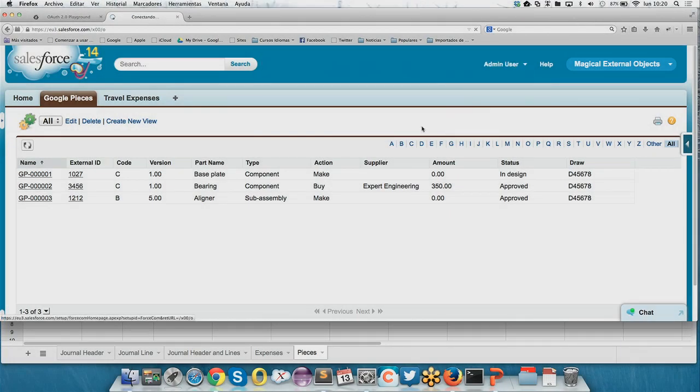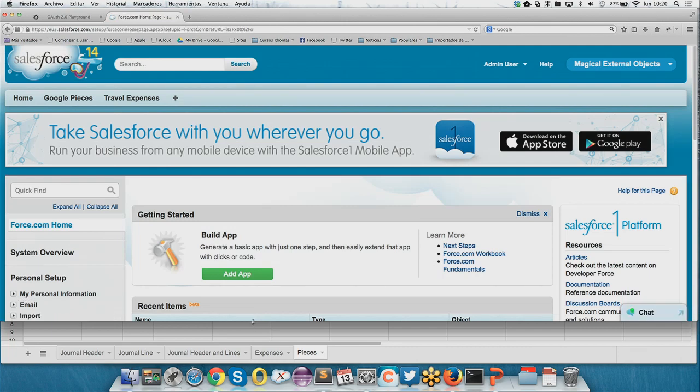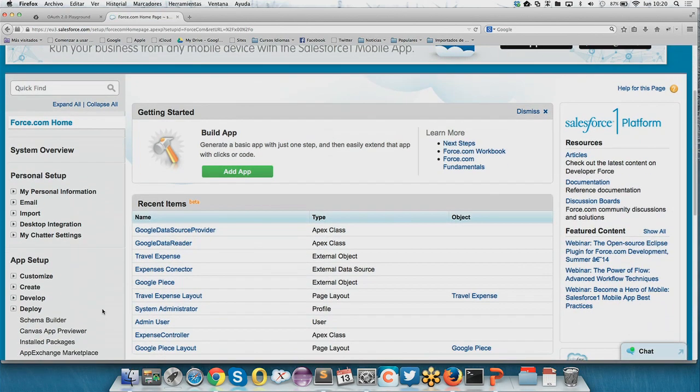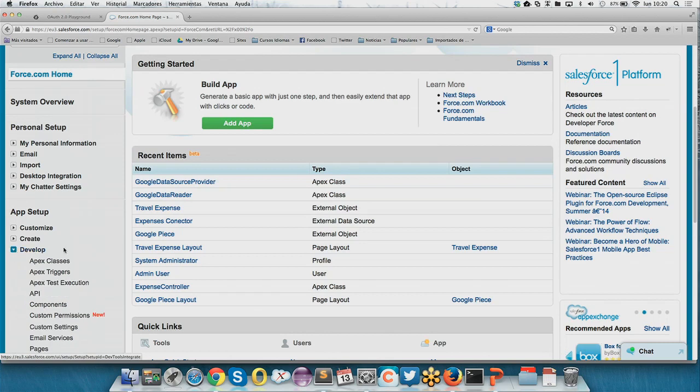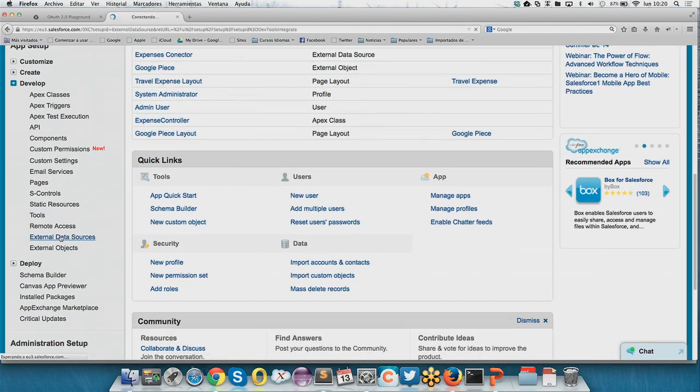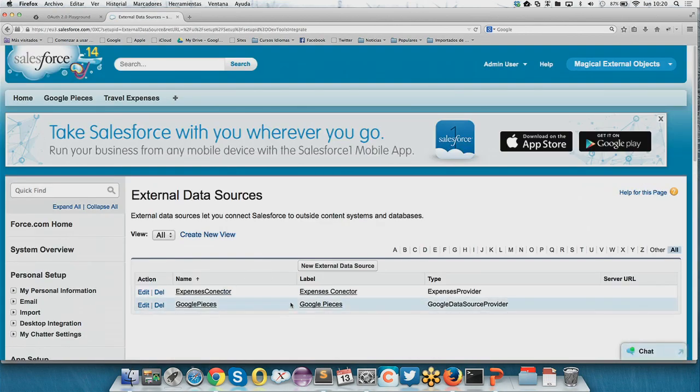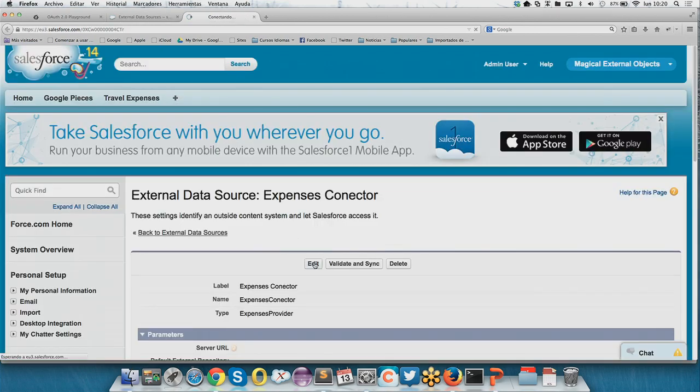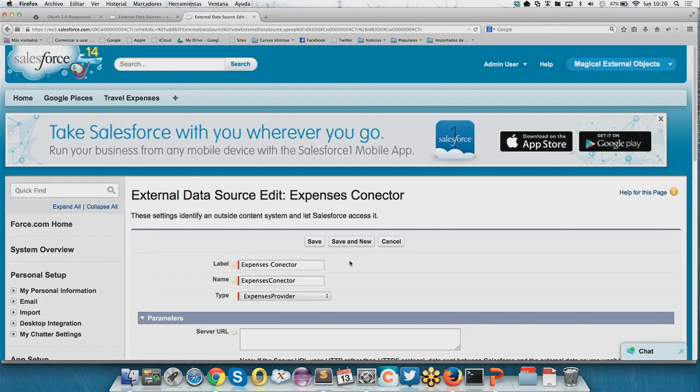If I go to Setup, if I scroll down, it's under Develop. We have here the external data source. I have already two data sources created. I will open the expense one. As you can see, it's quite simple. Just enter the label and the name. And here in the type is where we select the type of connector that we are going to use. By default, we can use, for example, OData, but in my case, I will use this one, the expenses provider that I have already created.